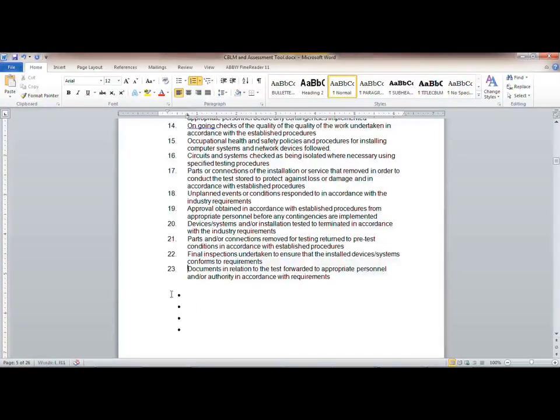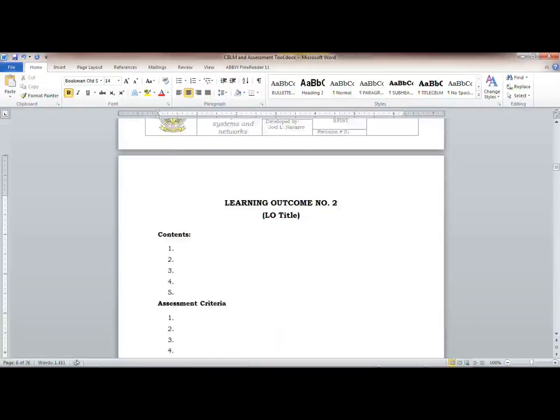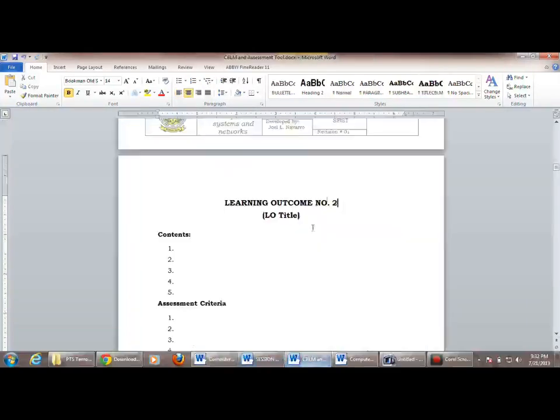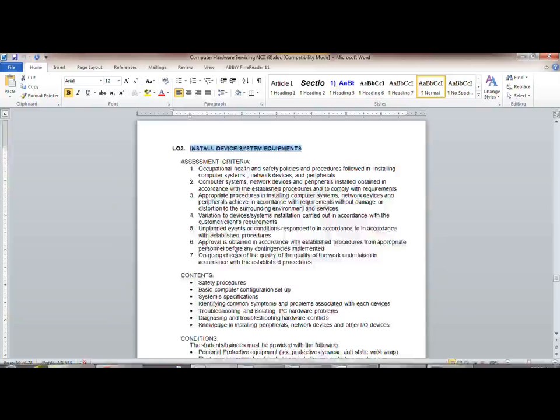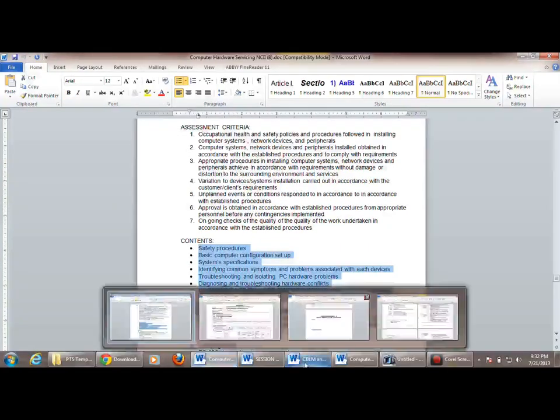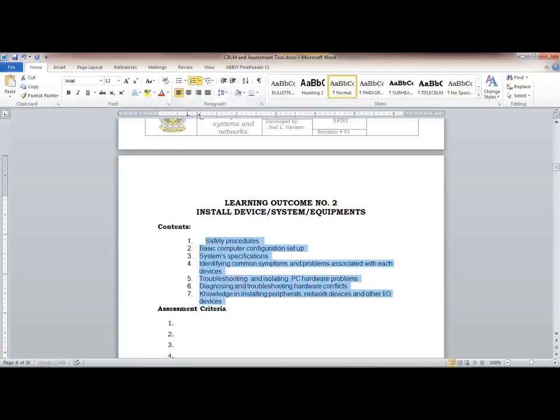Okay, next is next page. You're going to edit your learning outcome number 2. So your learning outcome has been given to you by your trainer based from the topic that has been assigned to you. Then put the learning content.